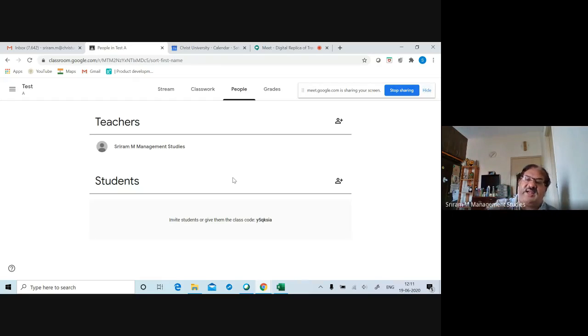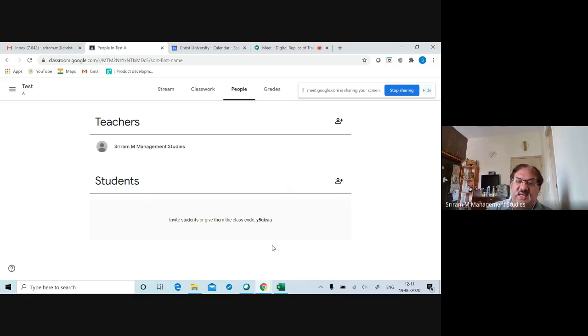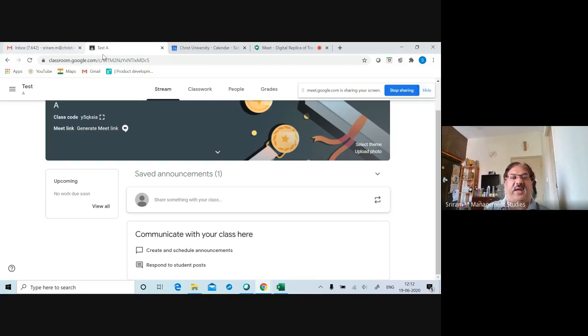So you can add teachers, and students actually, you can add like this. You can manually add the students, but this is a headache for us. It is simple. You give them the code. You give them the code so that they will automatically join, and in your list, you will come to know how many people have joined. Like I'll show you in this particular class of mine.